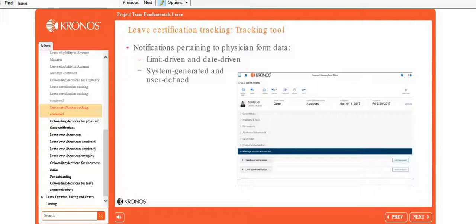To aid in the tracking of employees who are out on leave, reminders can be generated and sent to managers and leave administrators. This allows leave administrators to be notified when employees are approaching and/or have exceeded the allowable number or duration of intermittent episodes, or when the employee certification is about to expire. It also allows leave administrators to set up their own notifications. Notifications and alerts can also be used to track physician form-related time periods and deadlines.